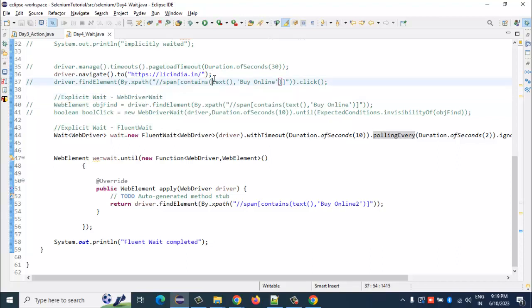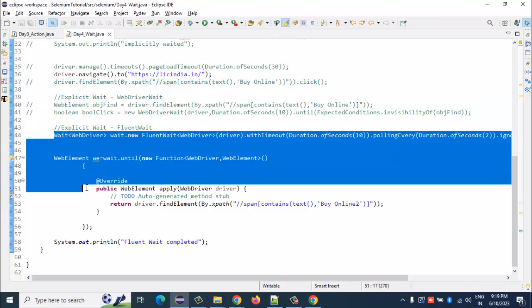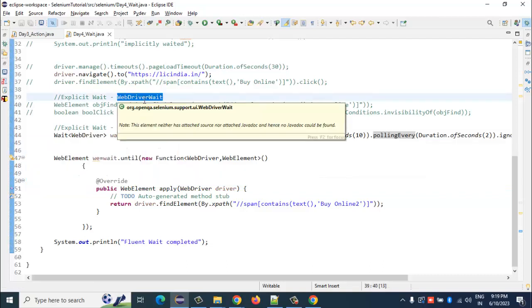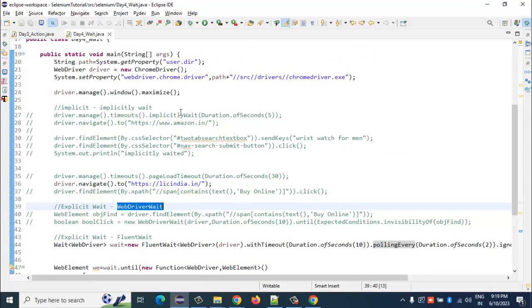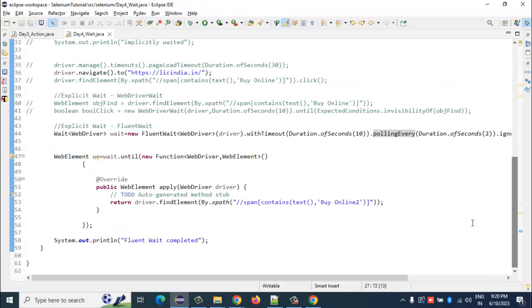So it's not that if you don't use fluent wait, you would not be able to use this wait concept. This particular WebDriver wait works perfectly fine. And this implicit wait also should work fine. The only difference here is that you are waiting without any condition, whereas over here you are using conditions, what it should wait for, expected conditions, like that.